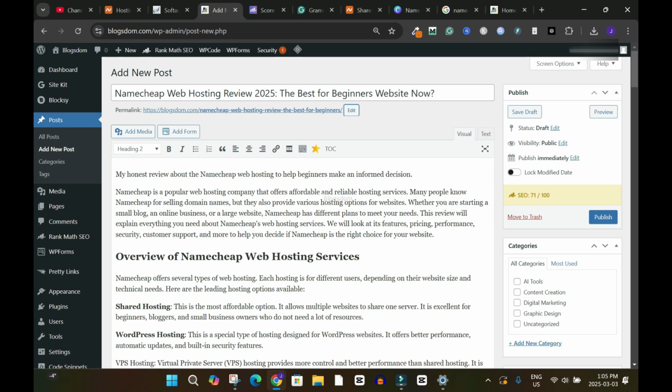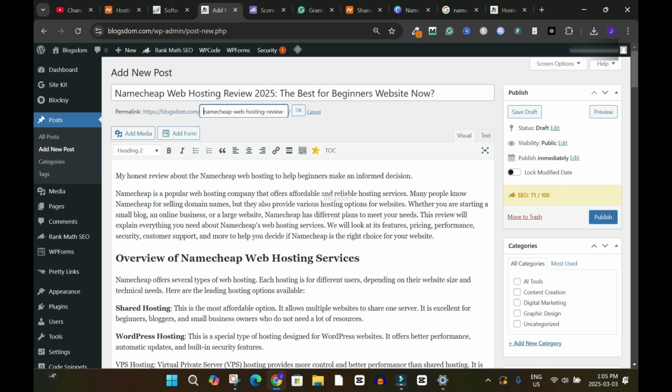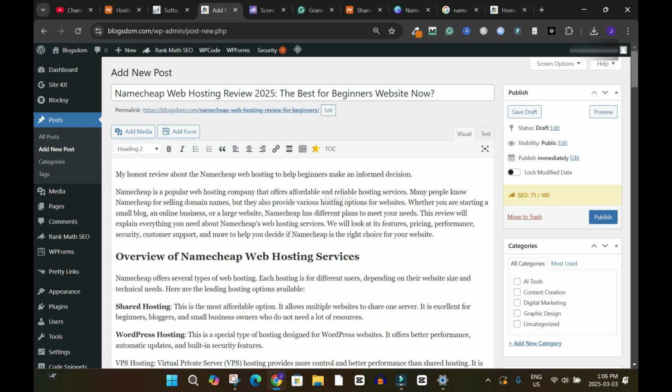So I can edit more to make it look nice if I want, just to be more readable. Let me edit more to make it look nice. So I'll go here, and because it needs to be readable as well, not just for SEO. All right, so let's check it and see. All right, when you go down, it's my website name / Namecheap web hosting review for beginners.